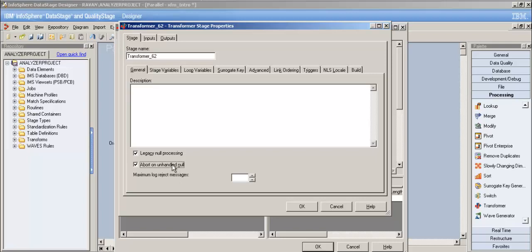So legacy null processing: if you check this box, it means that you're trying to revert back to the previous version. You're choosing that type of null handling, what the previous version's null handling was like, that type you're trying to choose. So let me explain what the previous version of null handling did.